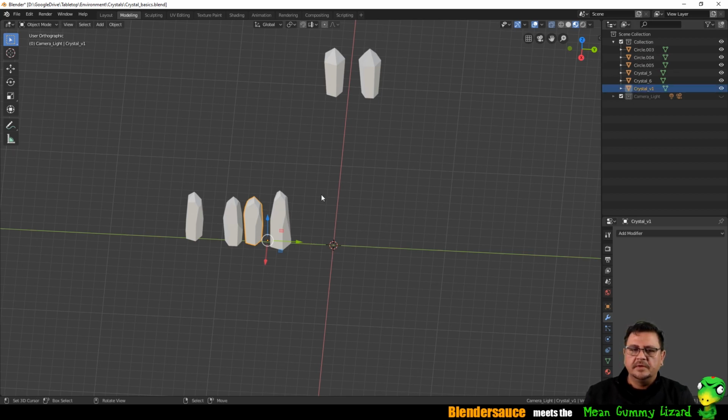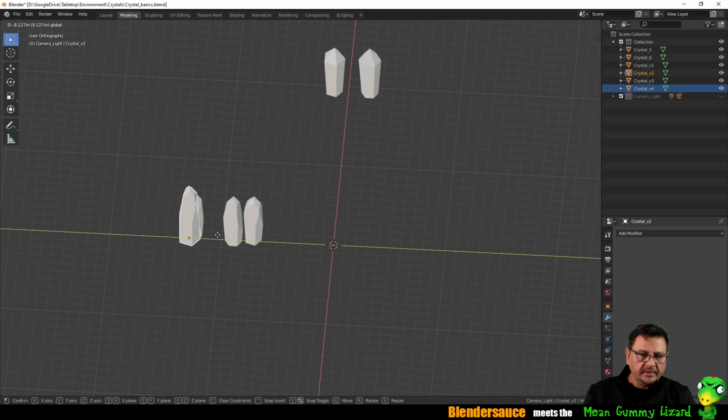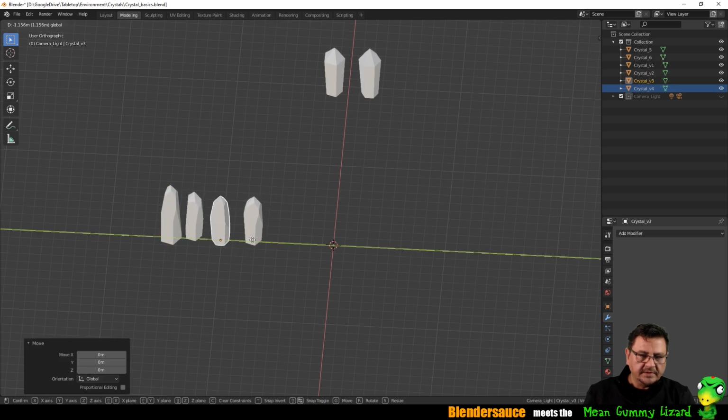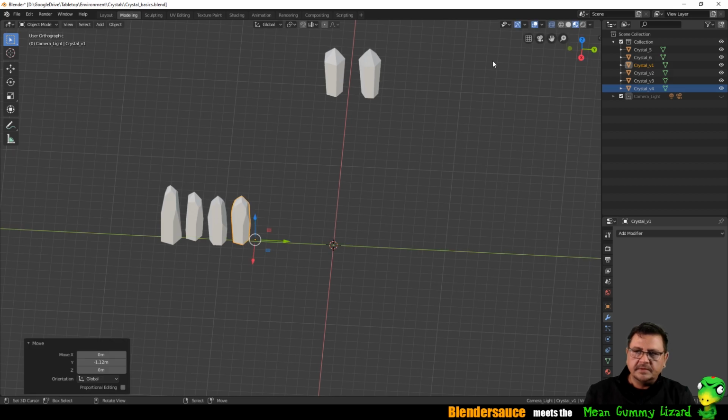This is a crystal variation 1, crystal variation 2, crystal variation 3, and this is the crystal variation 4. Okay, and now we have this a little bit in order here. So let's call this collection here, rename that in crystals.